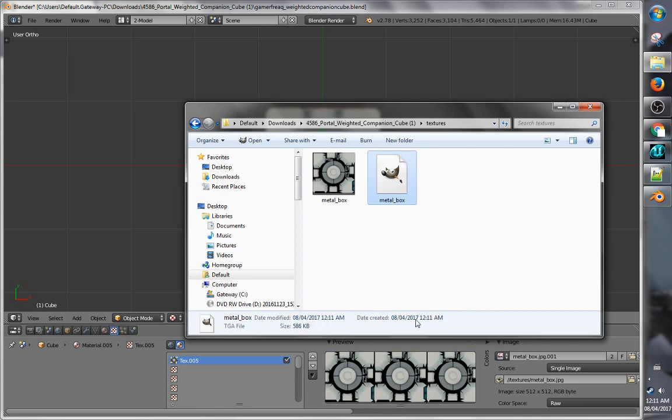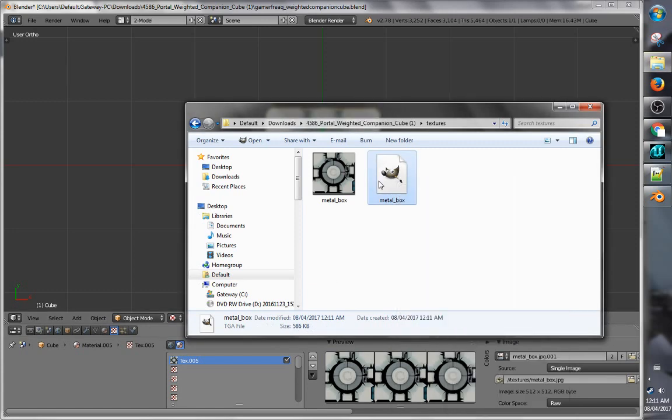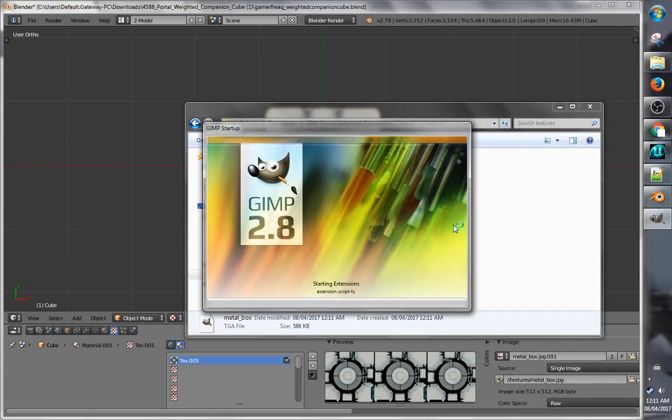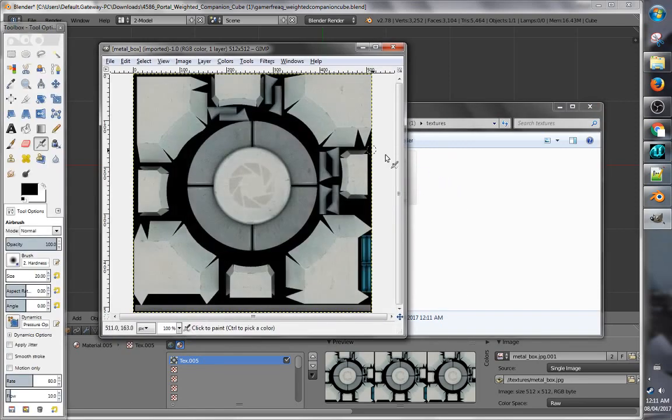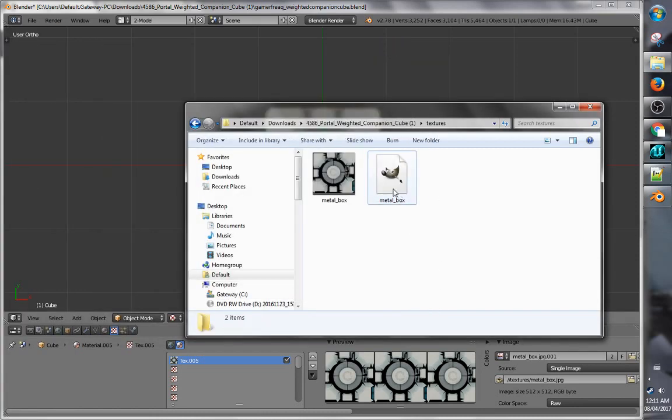You see here, ours is, if you go to properties, oh, it doesn't say. Hold on. This one is 512 by 512, which is a power of 2. If it's not a power of 2, Unreal Ed will not allow you to import the texture. The reason why we're going with TGA is because Unreal Ed supports TGA, BMP, and a couple of other formats.